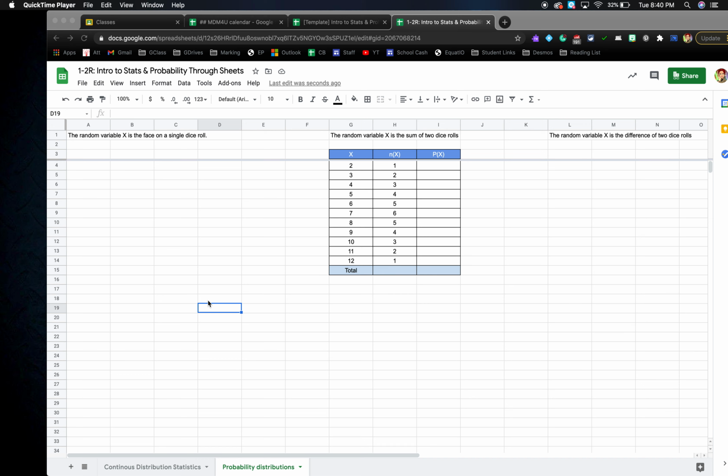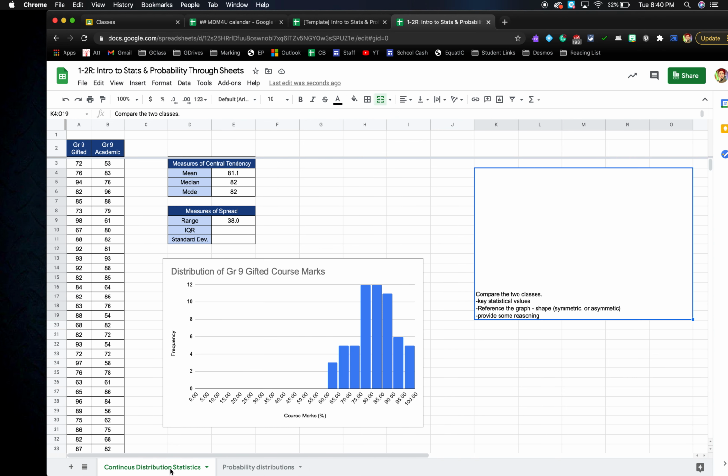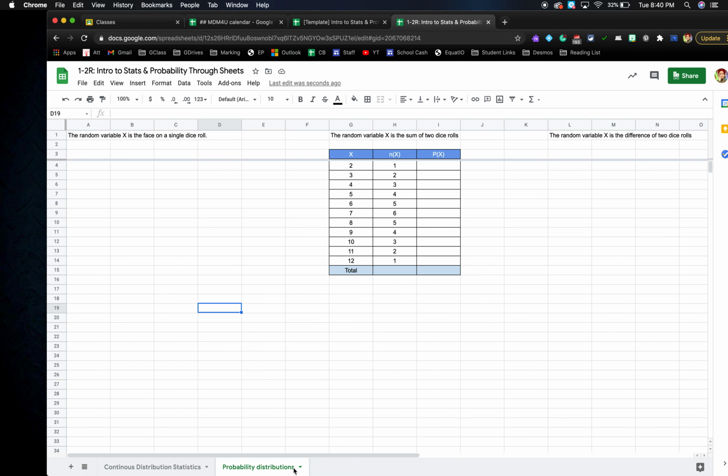Alright, so I'm currently in the second sheet of this file. Sheets are called the tabs at the very bottom. You can just click to go back and forth between those. If you create one and want to rename it, you can click on the arrow and rename. You can move them around, you can duplicate, all that kind of stuff.